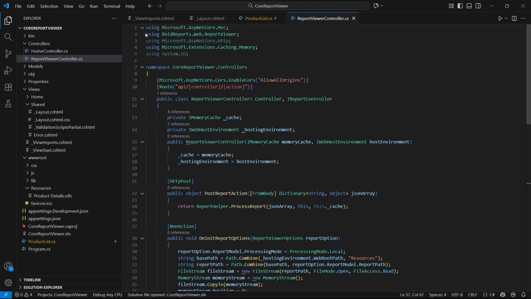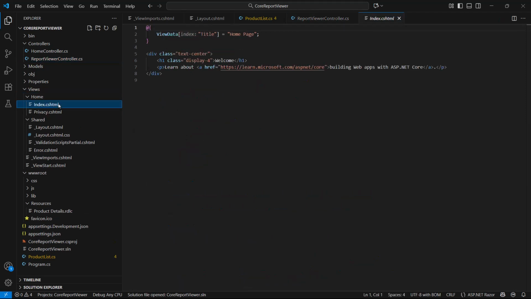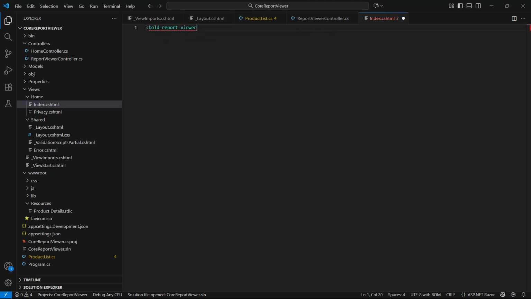Now I need to invoke the Web API in the controller from the client side to view the report. I open the index.cshtml file and create the bold-report-viewer tag in it. This custom HTML element provided by the Bold Reports library is used to embed the viewer within a web page. Inside the tag, I add the ID attribute and assign it as viewer, which specifies a unique name for the HTML element. The report service URL specifies the URL of the report service that processes and renders the report, and the report path specifies the path to the report that you want to render.